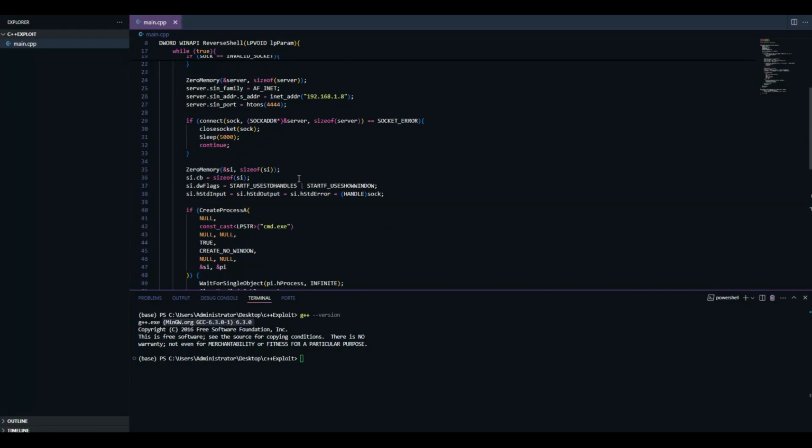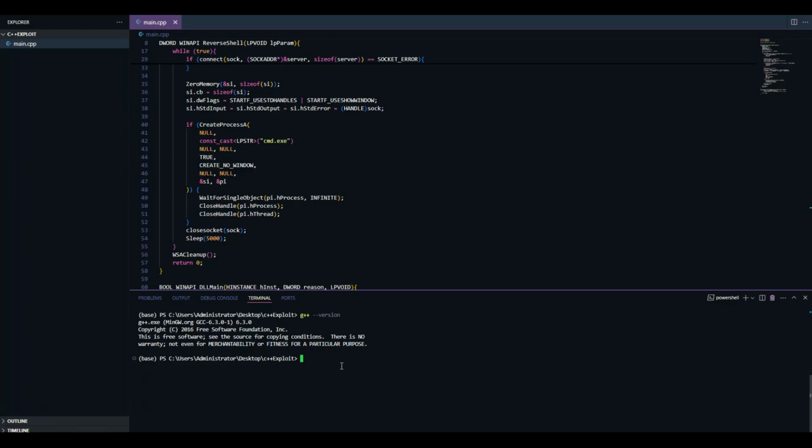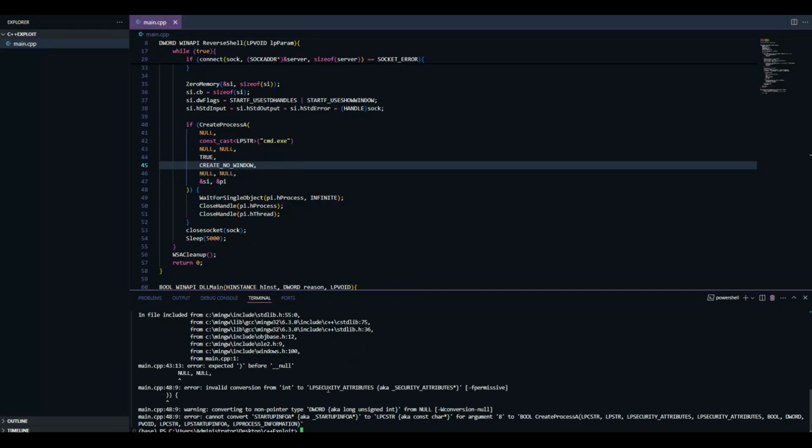So if everything is okay, it's going to run. Now we are using the code shared main DLL. We are creating our DLL main from the cpp, linking ws2_32, and there is a bunch of errors.